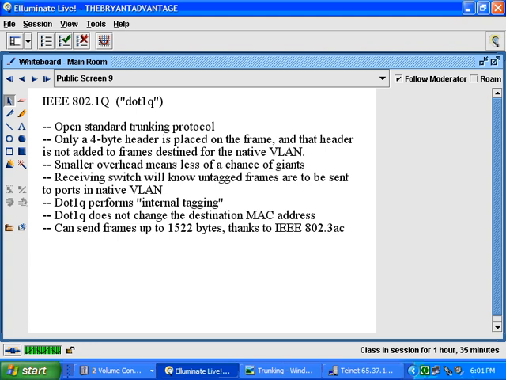Now you may be thinking right away, well, Chris, if it's not tagged, how does the remote switch know where to send it? Because the receiving switch will know that an untagged frame is supposed to be sent to ports that are in the native VLAN. This process of placing that header is referred to as internal tagging. You'll hear that every once in a while, but not that often, but I want to throw that out for you.